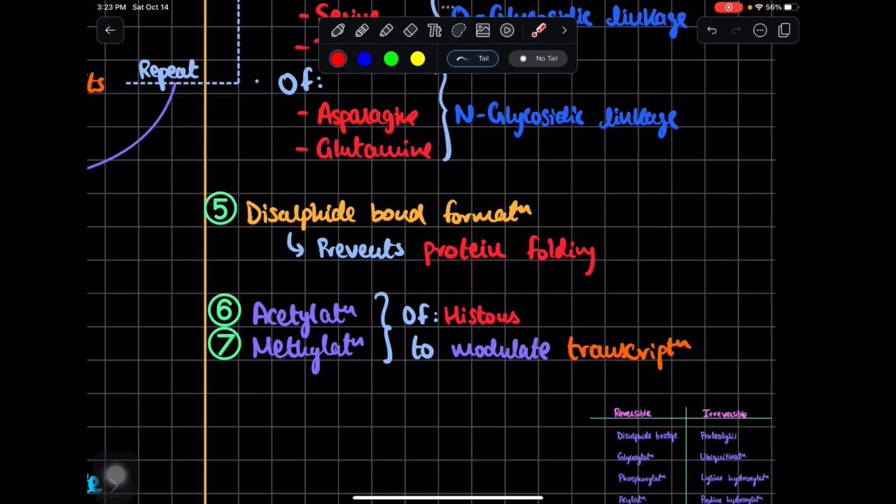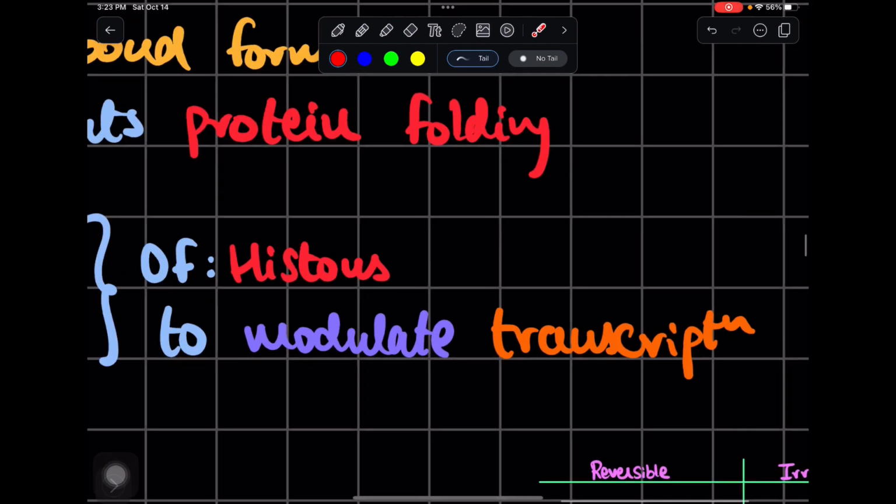This concept is explained in a different Ninja Note video if you go and watch the transcription lectures. Acetylation and methylation of histones will modulate transcription. If you acetylate the histone, then it increases transcription. If you add one methyl group to the histone, it again increases transcription. But if you add multiple methyl groups to the histone, or you remove the acetyl group, then it will decrease transcription. The spelling of histones is wrong.